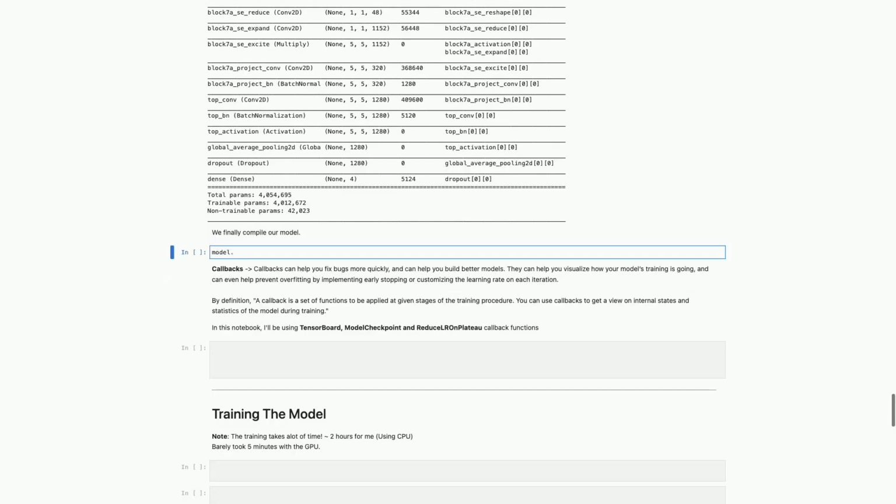Compiling the model is an important step before training it. In this cell, we are using the compile function to compile our model. We are specifying the loss function to be categorical cross-entropy, the optimizer to be Adam, and the metric to be accuracy. The loss function is used to measure how well the model is able to predict the correct output. The optimizer is used to adjust the weights of the model during training to minimize the loss function. The accuracy metric is used to measure how well the model is able to predict the correct output compared to the actual output.